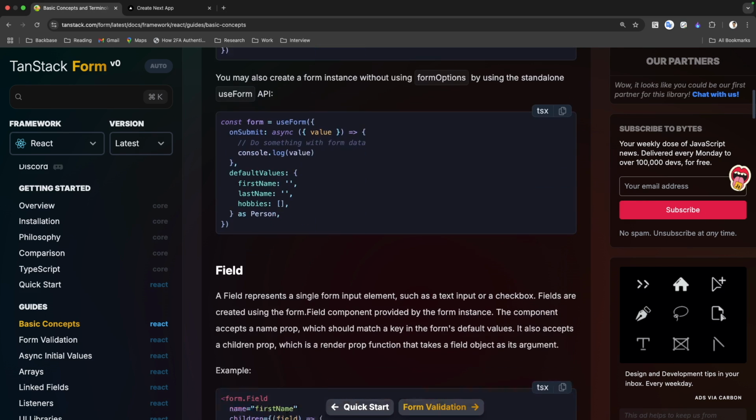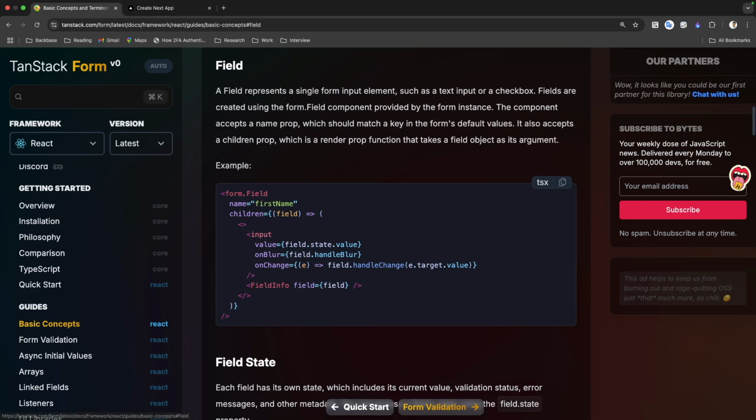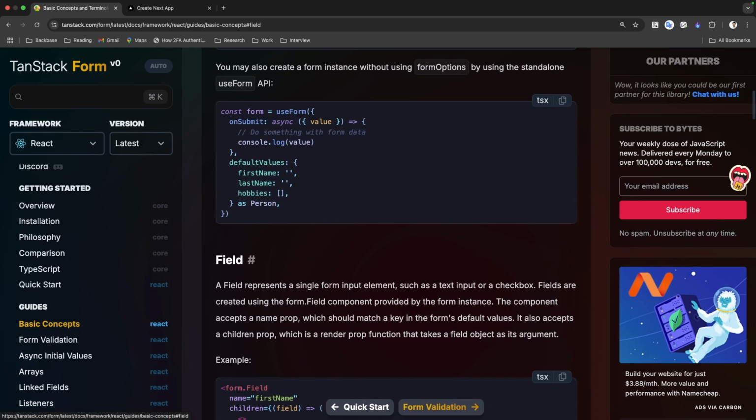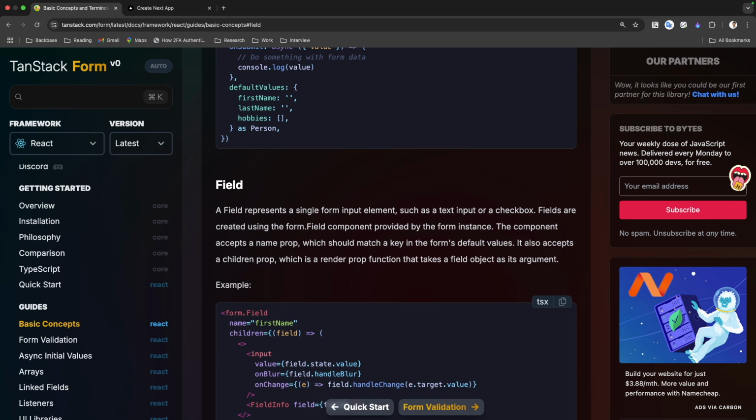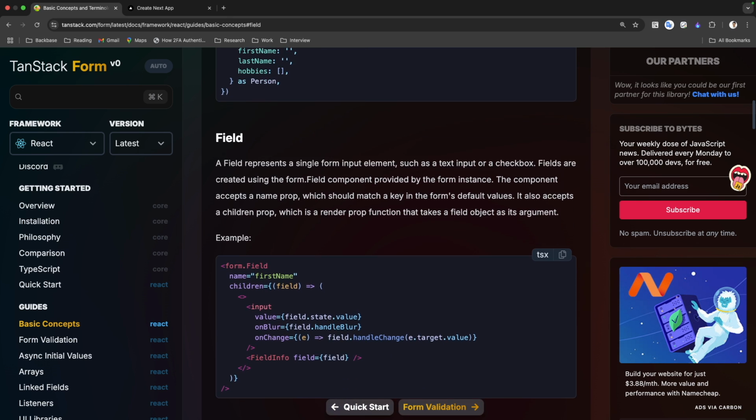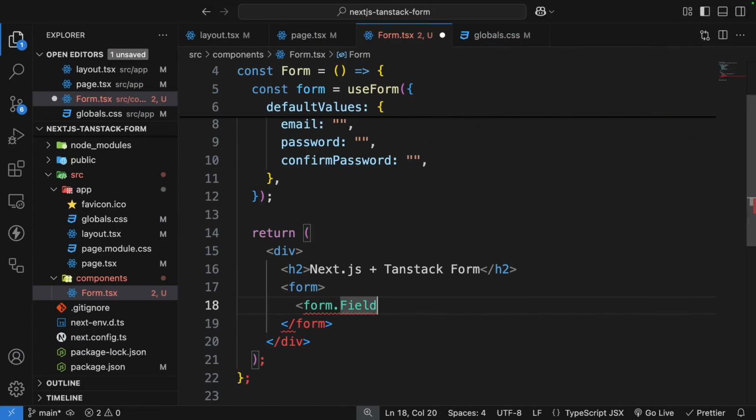All right, and whenever you create a form, you also have this field from the API. This field actually helps you to create the form. A field represents a single form input element, such as a text input, or it can be a checkbox. So you can just create it like this, form.Field. So let's do that. So I have a form.Field. Okay, I'm going to make this a self-closing tag, and I'm going to show you different ways how you can create the form element.